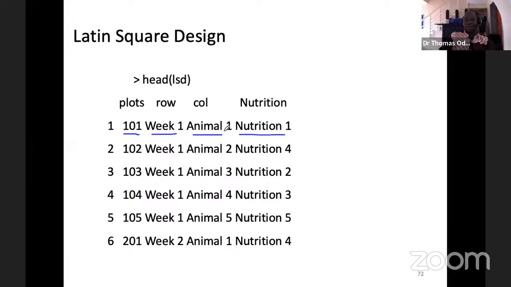So the first animal in the first week will receive nutrition 1. The second animal in the first week will receive nutrition number 4. The third animal will receive nutrition number 2. The fourth animal will receive nutrition number 3. The fifth animal will receive nutrition number 5. So this is our week 1. Then you go to week 2, week 3, and so on and so forth. So I want to run this.